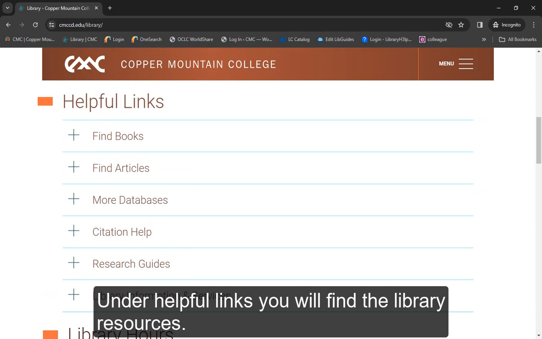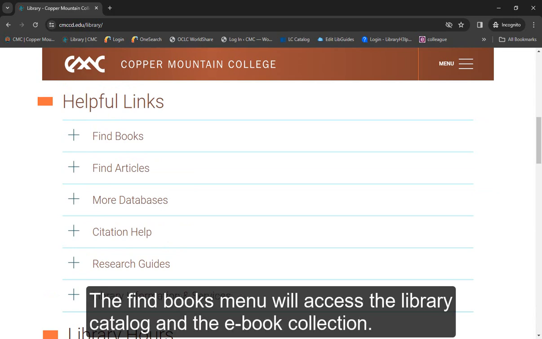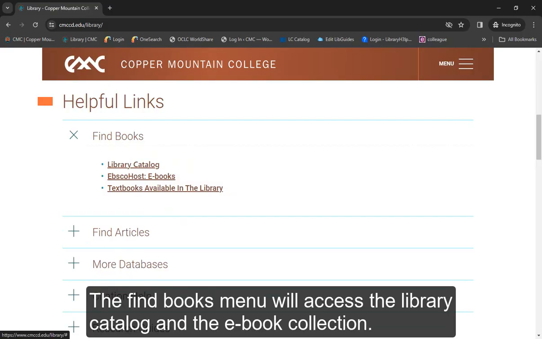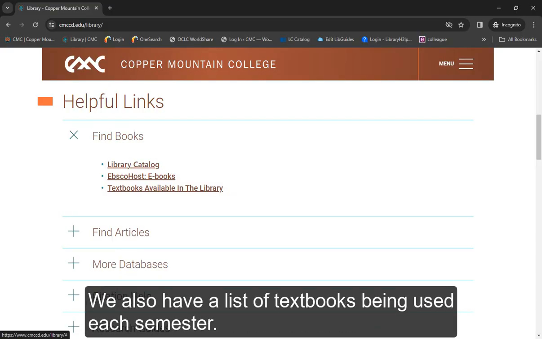Under Helpful Links, you will find the library resources. The Find Books menu will access the library catalog and the ebook collection. We also have a list of textbooks being used each semester.